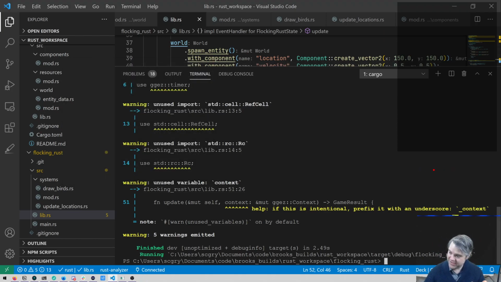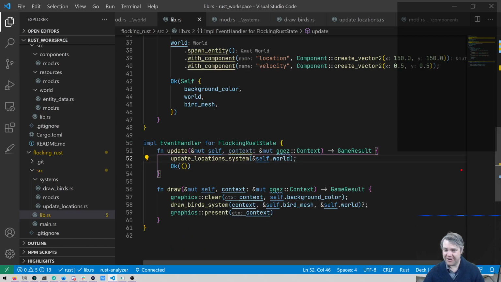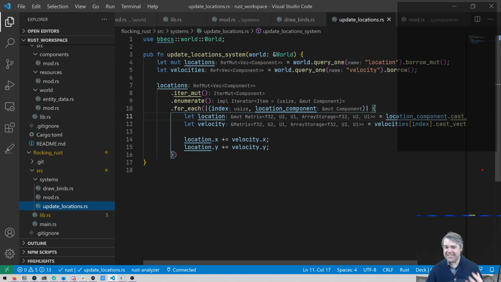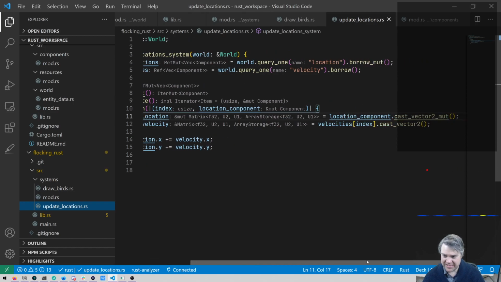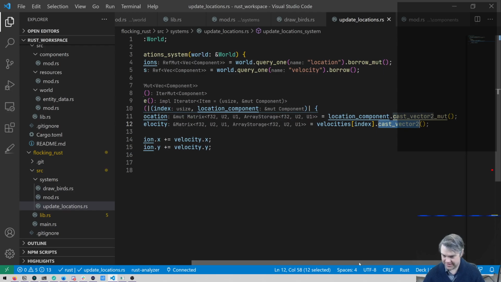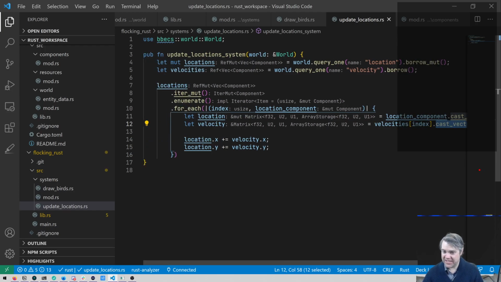So now I have moving components, and if we take a look at our system, it's not nearly as complicated as I was starting to make it out to be. It just is going to be this, I'm casting it into whatever I want it to be. Either it's casting mute or casting read. And that makes it so much easier to do.